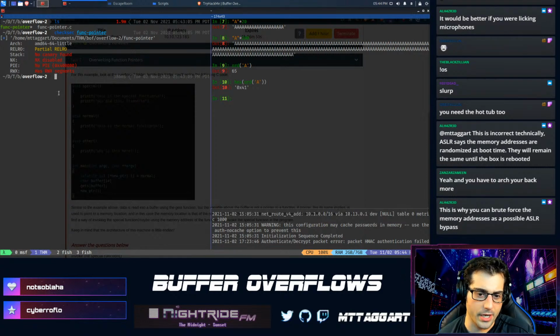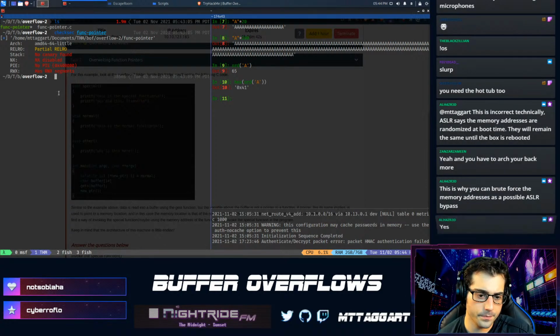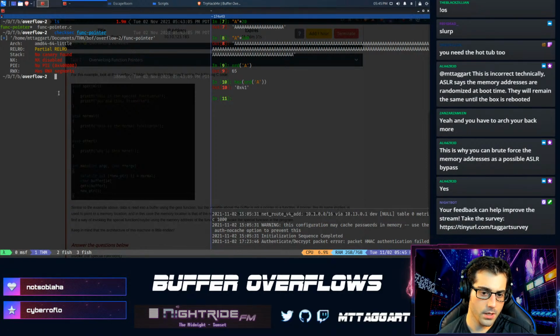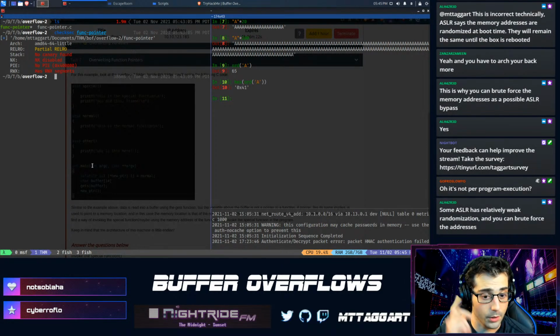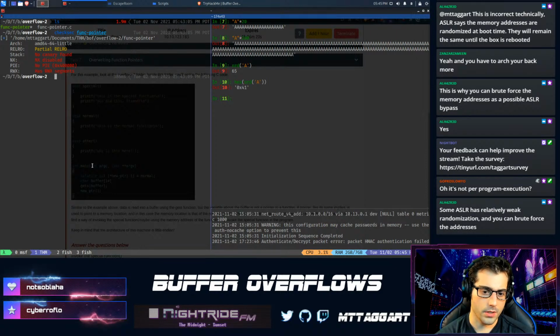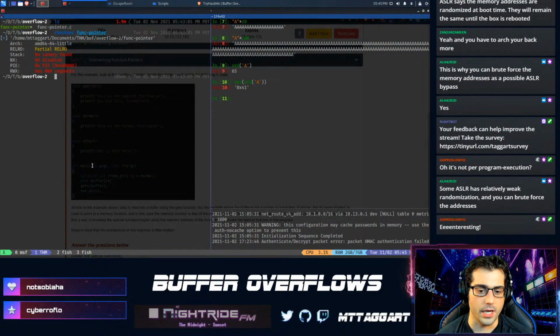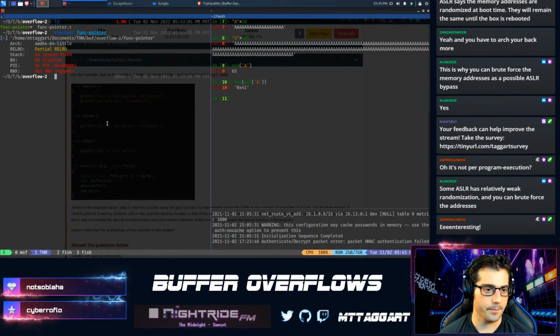Is that true? ASLR system memory addresses are randomized at boot time. They will remain the same until the box is rebooted. Oh, that's interesting. Thank you for that. I thought it really was per program execution. And I thought that ASLR had relatively weak randomization, so you can brute force the addresses. Thank you, Al. Really appreciate that.